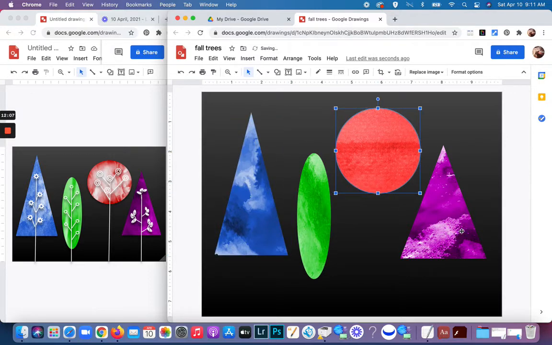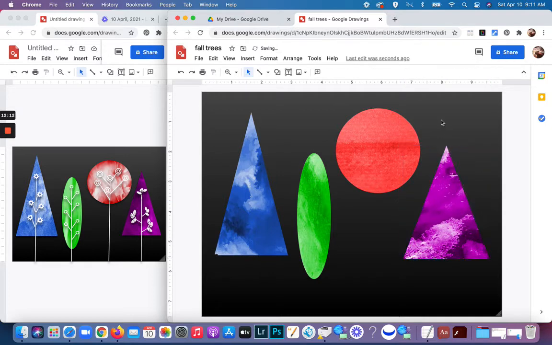And of course you can play around with this even later, but I think I'm going to move this one over depending on what you're using this for. So I have this ready to go. Now we're ready to use the line tool. I'm going up here to select the line tool.